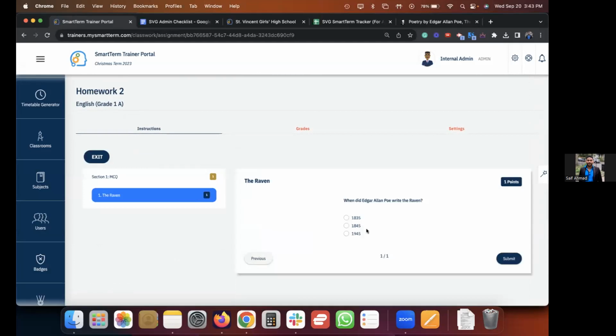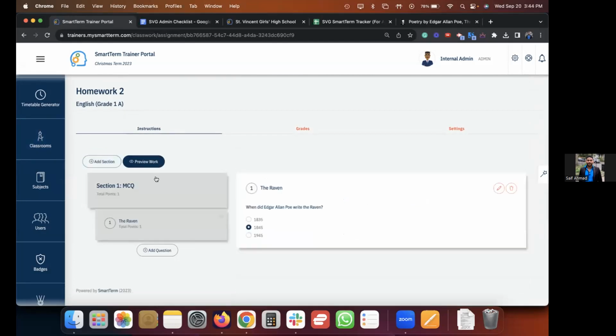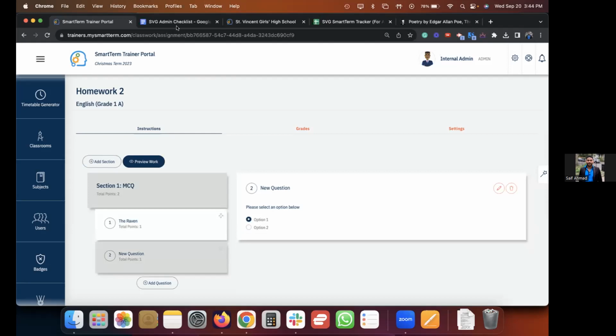If I go to preview work, you'll see that the question is there and the students select one of the answers and it will be auto-graded once they submit the assignment, right? So we can exit out of that preview work tab to see and add more questions. So let's do another question type. That was just multiple choice.